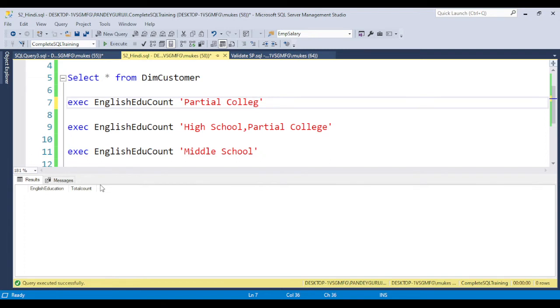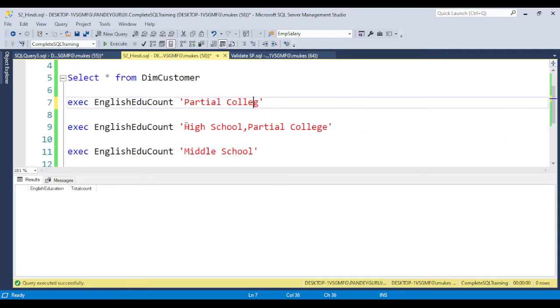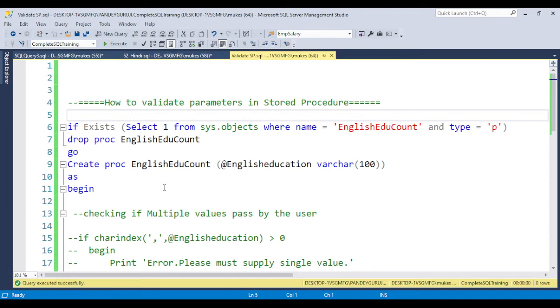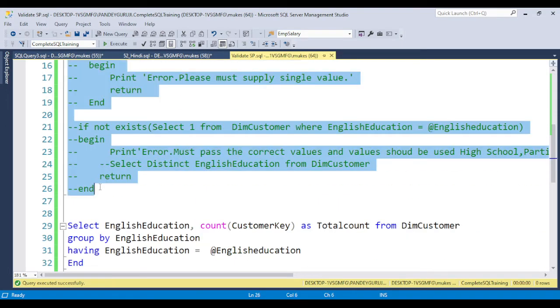For this situation, we always need to pre-validate the stored procedure. So how can you pre-validate any stored procedure? Let me discuss. The first requirement is to pre-validate when multiple values are passed, and the second is to check whatever value they pass, whether it is correct or wrong. Here I'm going to create one stored procedure.